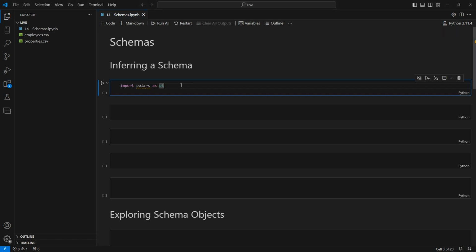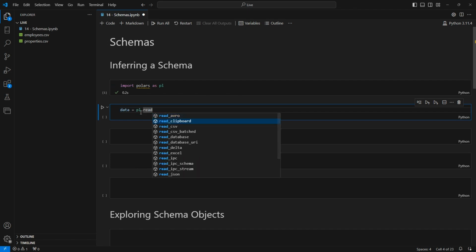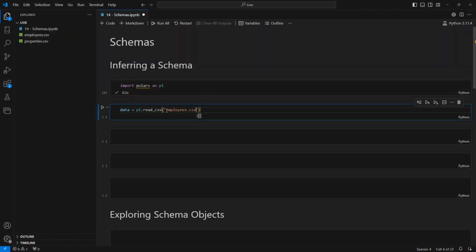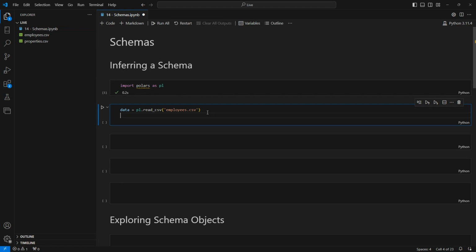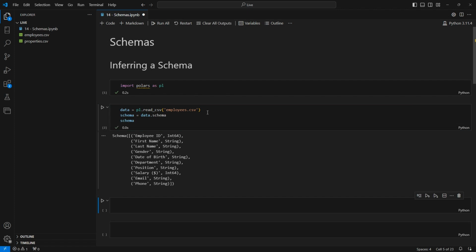First, let's come into this first cell here and run this code. Now that we have our Polars library, we can read in our data variable. We'll say pl.read_csv, and in this case, we're going to use the employees CSV file. Okay, now we're going to type schema, set it equal to data.schema. And this is essentially going to give us that schema that we've been talking about. Let's go ahead and display it here in our schema variable. When we run the code, we get the schema for our employees DataFrame.